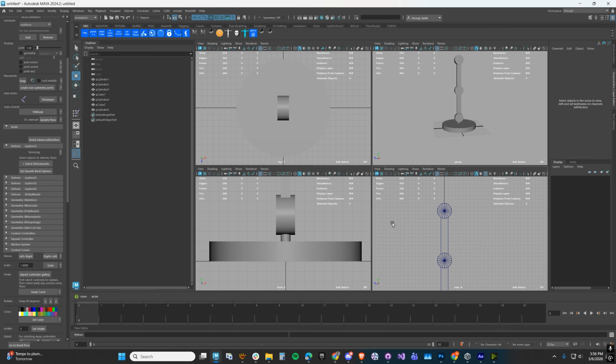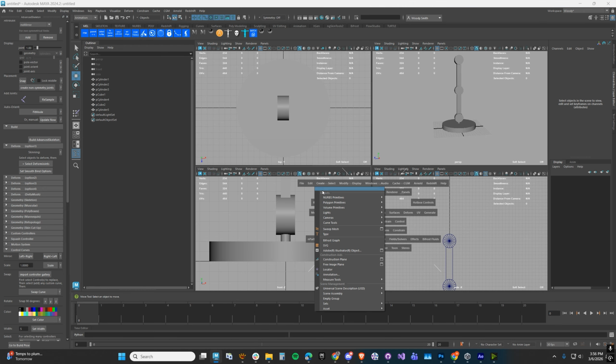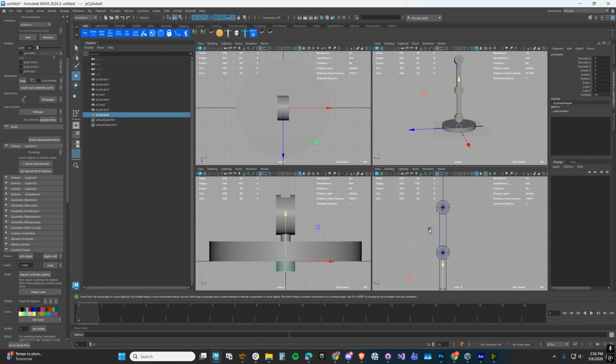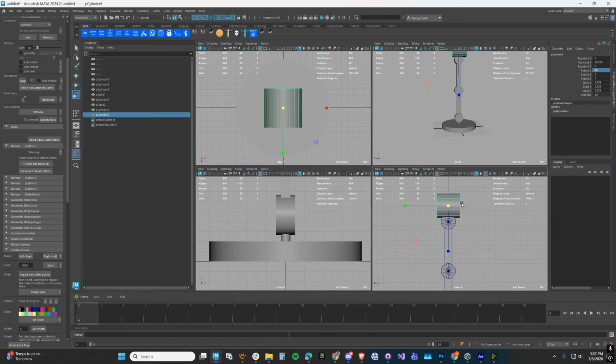Okay, next thing I'm going to do is create the head of the lamp. So we'll go here to Create, Polygon Primitives, and Cylinder. And we'll go ahead and move this up. Now, unlike our joints here, we're going to rotate this 90 degrees in the X. Okay, so let's go ahead and scale this up just a little bit. This is going to be the base of our lamp.